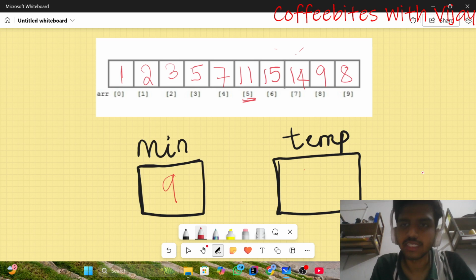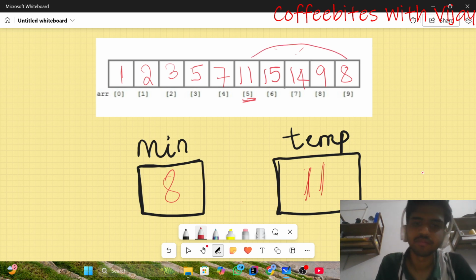And I'll go to the next index, that is 8. Is 8 less than 9? Yes, 8 is less than 9. So remove this 9 and add 8 to the minimum. And I'll store the current index value, that is 11, in temporary array. And I'll swap 11 and 8. And here in place of 11, I'll be having 8. And in place of 8, I'll be having 11.